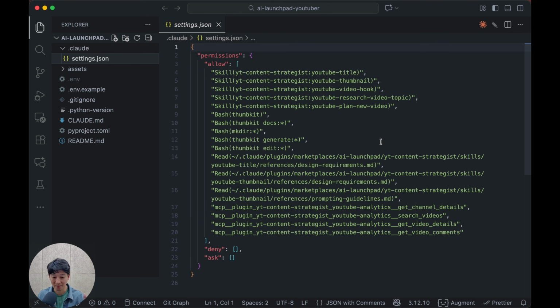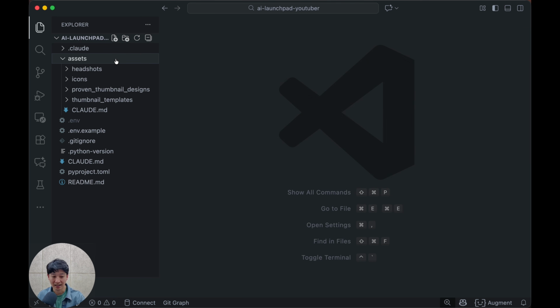So this is just going to make it slightly less annoying for you to use, with all of these tools being pre-approved. Then we have the assets folder, which, like I said, I included just as an example of how you could configure this with your own personal data. So you can add whatever you want in here.